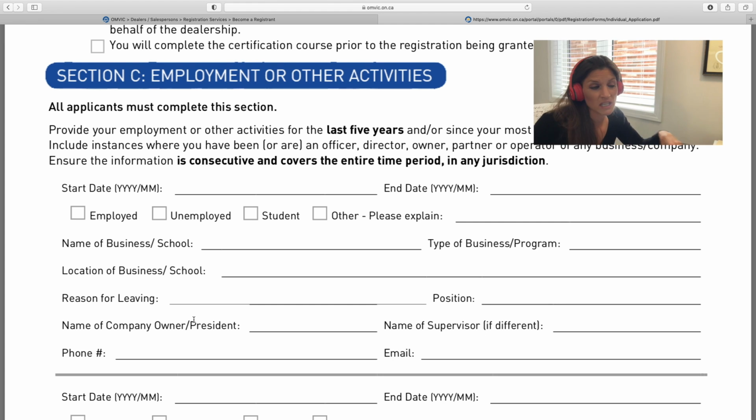And make sure to include anything if you've been an officer, director, owner, partner, or operator of any business or any company in the past. Make sure you include that. And basically ensure the information is consecutive and covers the entire time period. So really they want to see, like, for the last 5 years, what have you been up to? How have you been making money?